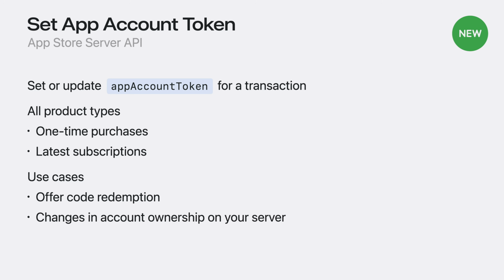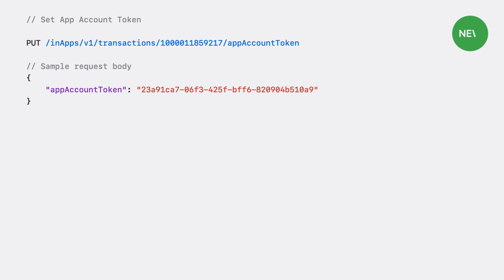Additionally, you can fix inconsistencies in associating app account token with customer accounts, such as when account ownership changes in your system. Now, I'll show you the endpoint, which is a part of the App Store Server API. Here's an example of using the set app account token endpoint.